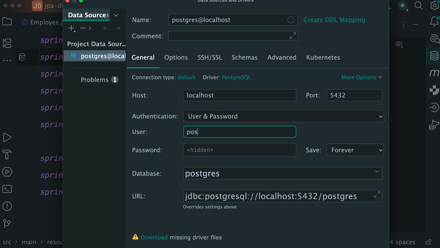Here, provide the database username. Now, enter the database password. My database is running on the default port, it is 5432, so we do not need to change this.